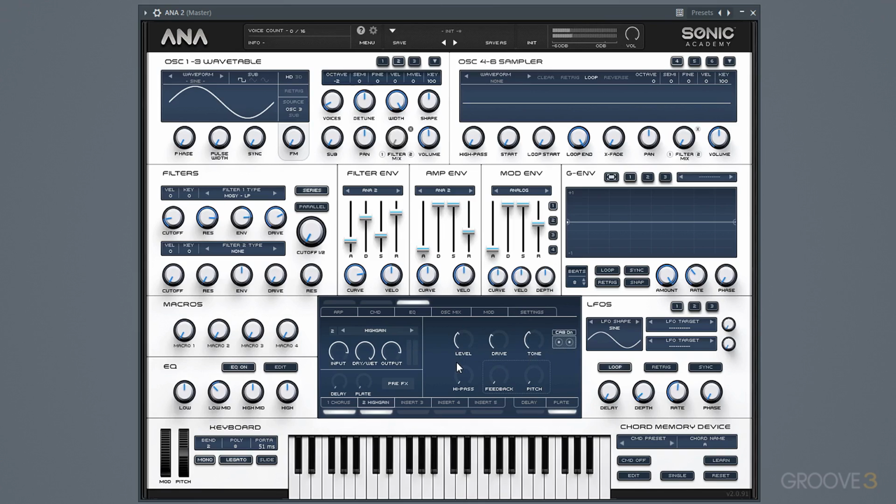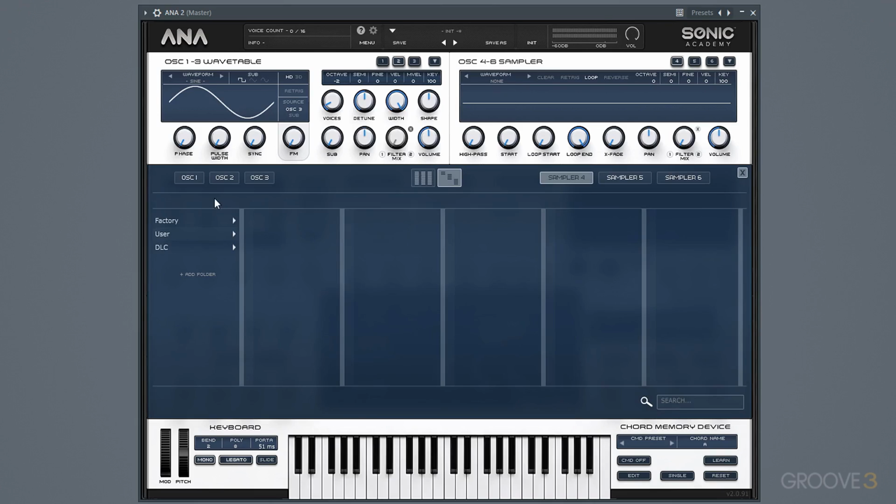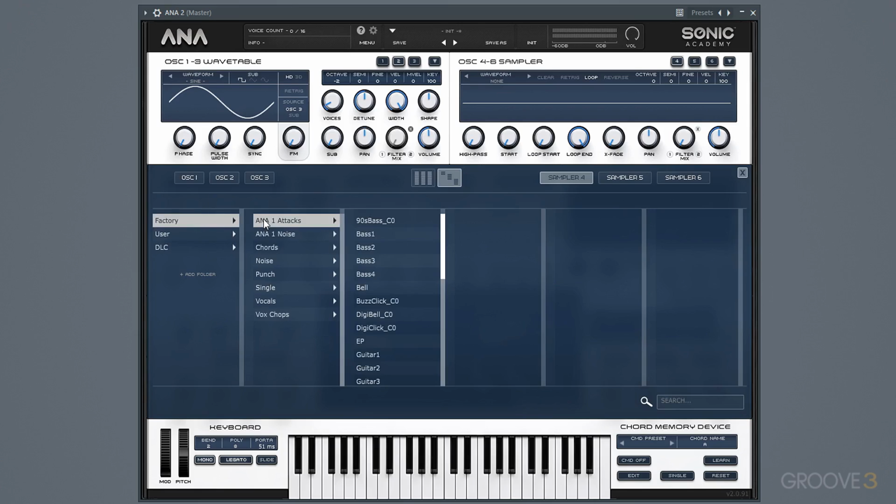That's a little crunchier than I would probably go, but it could work in certain scenarios. I think we'll turn that off for now. And how about we try layering a sample on it as well? Let's give it some sort of an attack here. Let's see what we can get.